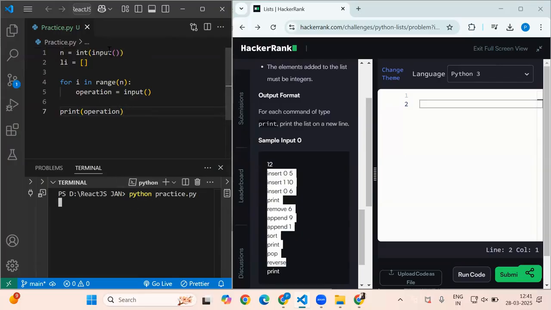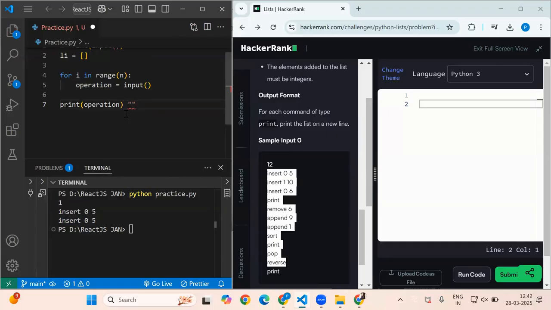So now if I save the code, see, we'll execute this. How many operations does the user want to perform? I want to perform only one operation. So now it is asking me what it is. I want to insert, at 0th index, value 5. I will hit enter. So what is present in operation, guys? This, insert 0 5, as a string it is present like this.